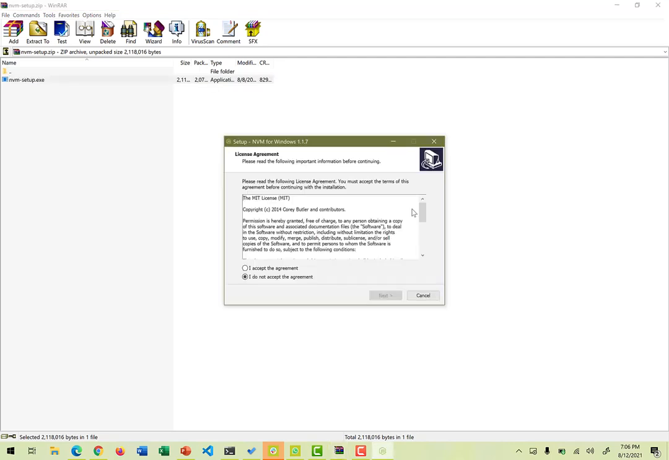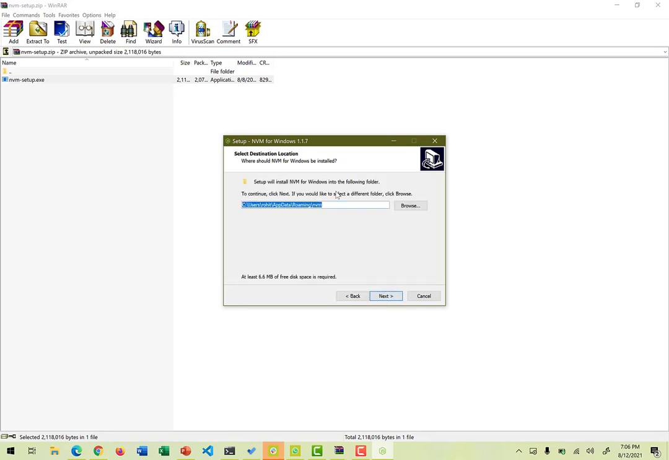Once it starts running, it is going to ask you to accept the agreement, which we are going to accept. It would check for the installation folder for NVM. Okay, we accept the default folder. Of course, you have the privilege to change the path, or wherever you want a particular path for the installation, you can do that.